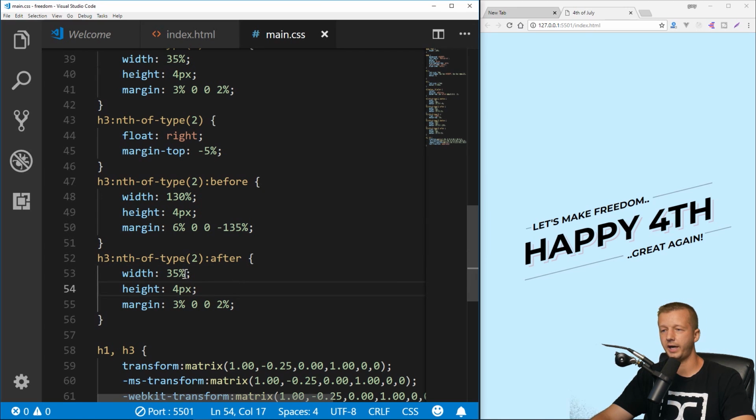And then finally for after, this is about 10%. Oops. And then this is going to be 6% for the margin up top because we need to push it down a little bit more. And then this is 3%. There we go.